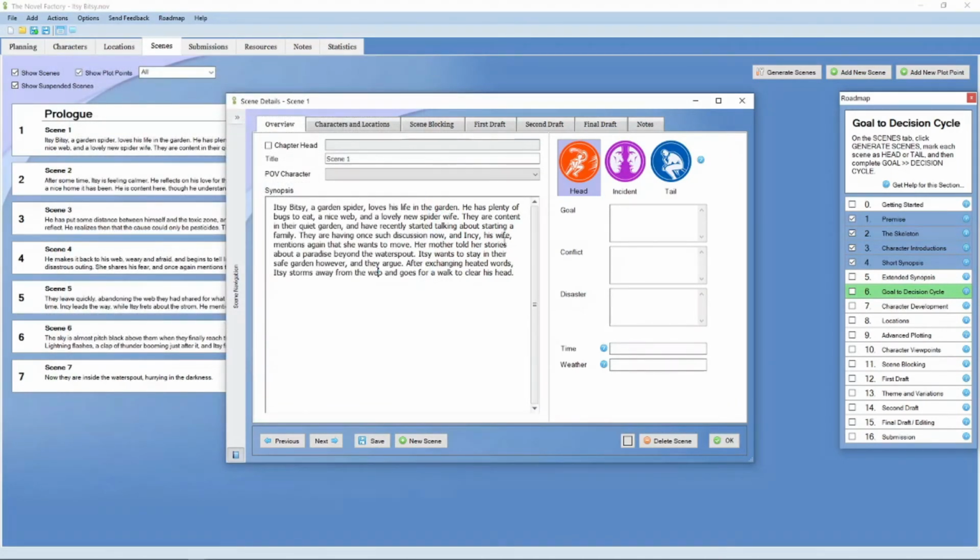So you have your synopsis here, and you can mark your point of view character, who is Itzy. You can give it a title, so we can have Itzy and Itzy fight, so that I know what scene this is. Is this the beginning of a chapter? Then you can put the chapter head if you want to give it a title. Or you can see here it says prologue, or we can call it chapter 1, which this would be a short story. It's not really going to have chapters, but we could call it part 1.